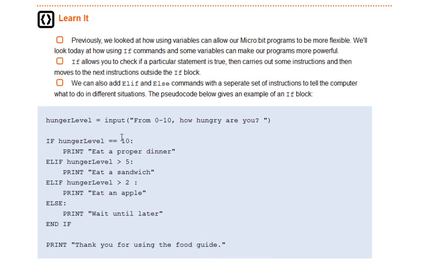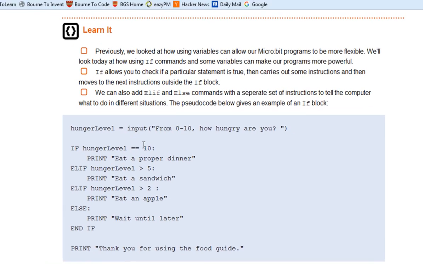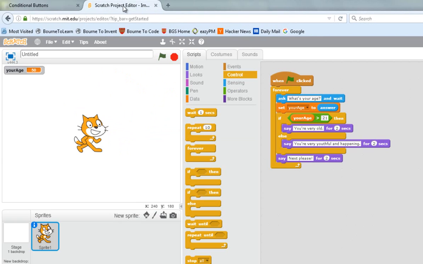You won't do that in this microbit unit though, all sorts of different things. So let's just look at one more example, then we'll move forward. What I've done in Scratch is I've written another program, which is going to be an age comparing program. And hopefully this will feel familiar.